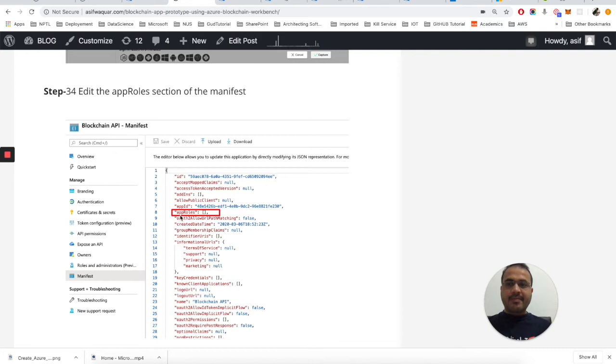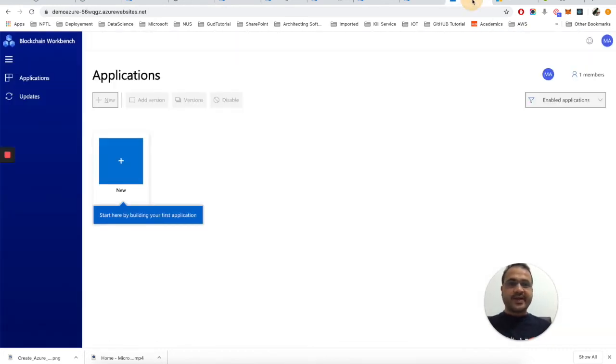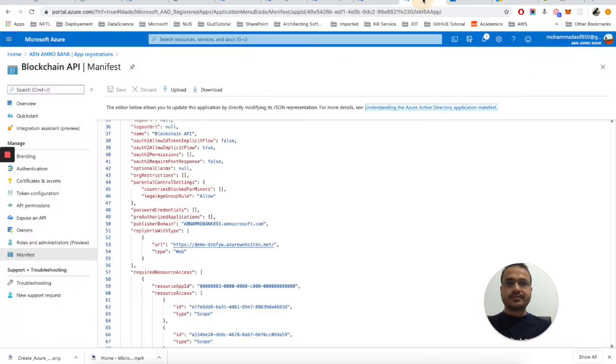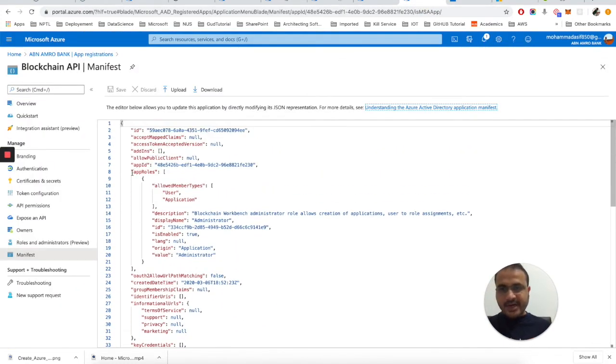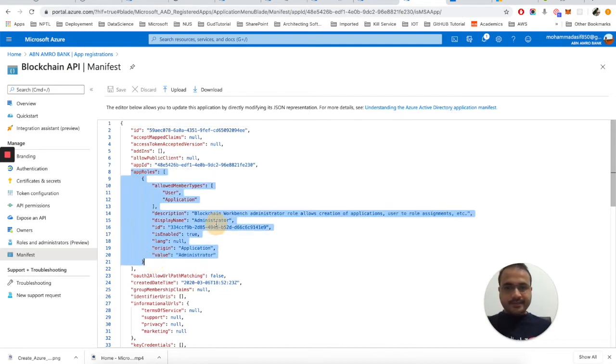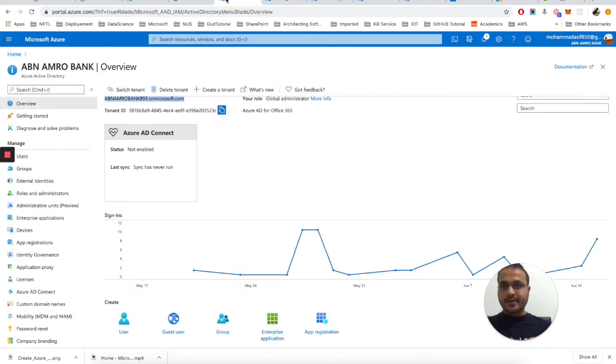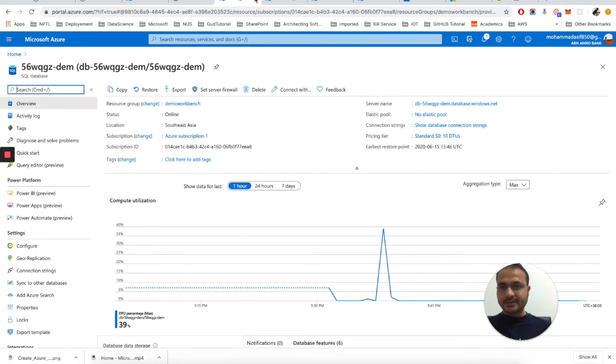There will be app roles. App roles will initially be blank, so you need to modify the app role. Where is the app role? I have already modified the app role. In the app role, basically this ID we need to generate, the PUID. I will show you how we can generate it. Let me close the other tab to avoid confusion.